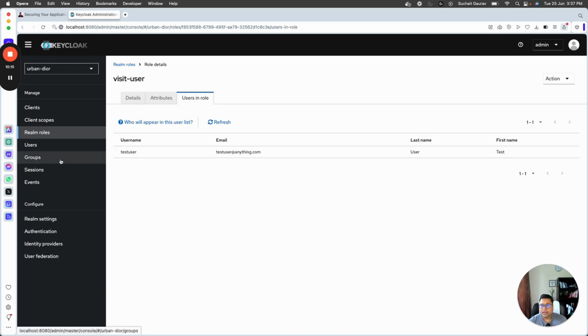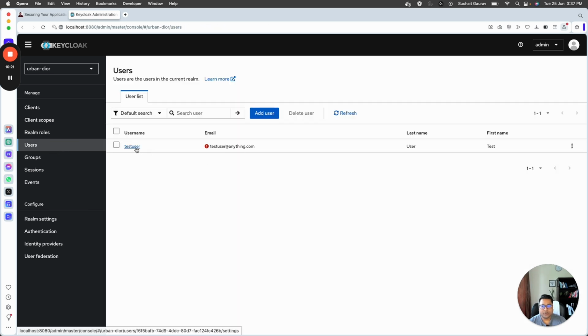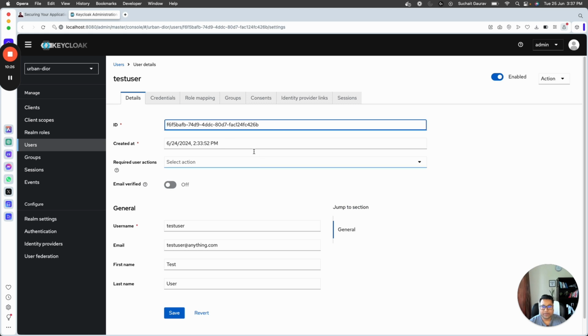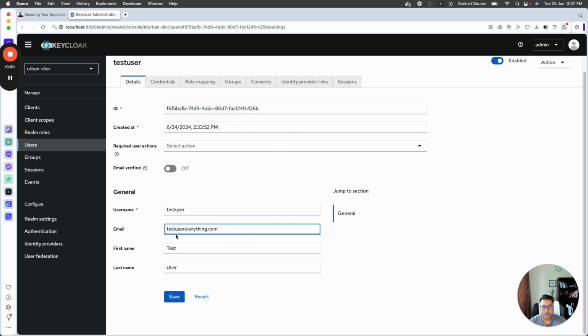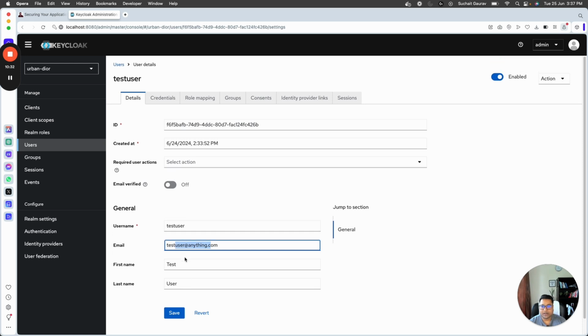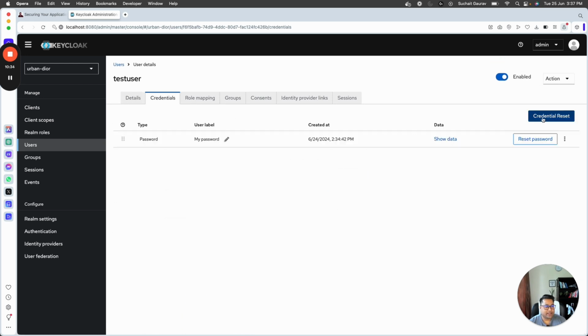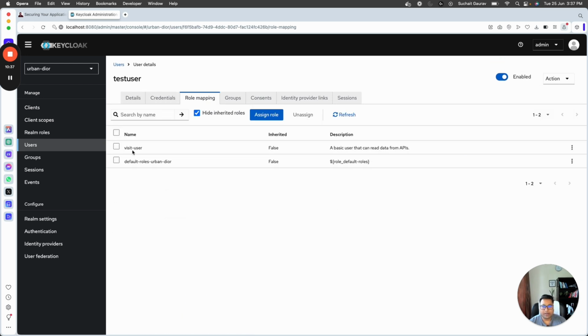Now, once you do that, I have created one user and assigned this role to it. So you can go to users and then search for the username. I have created one test user here, if you see, right? And then this ID will automatically be generated. You need to put in an email, but that's not mandatory. And then you can set a password for it. And then in role mapping, I have already assigned this user the visit user role.